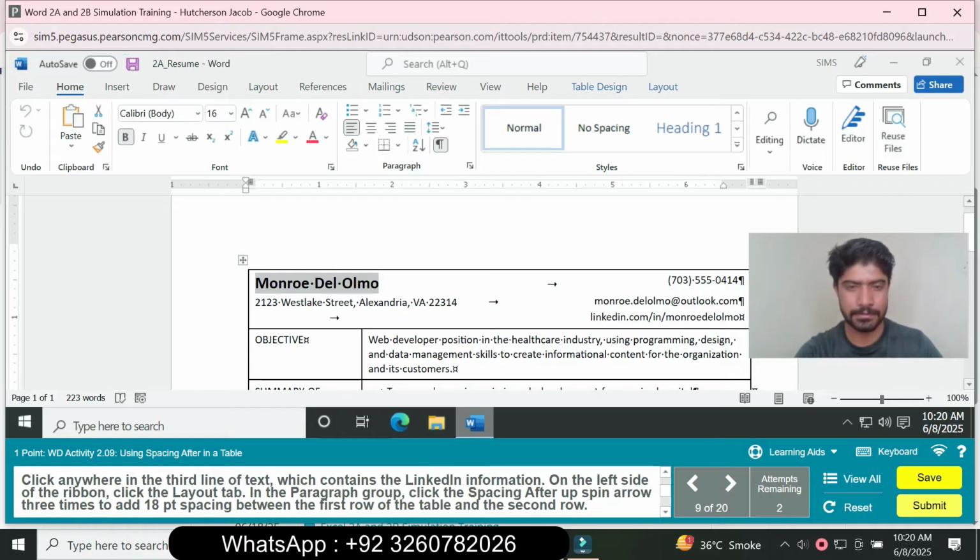And next is, click anywhere in the third line of the text which contains the LinkedIn information on the left side of the ribbons. Click the Layout tab, in the Paragraph group click the Spacing After up spin arrow three times to add 18 point spacing between the first row of the table and the second row.